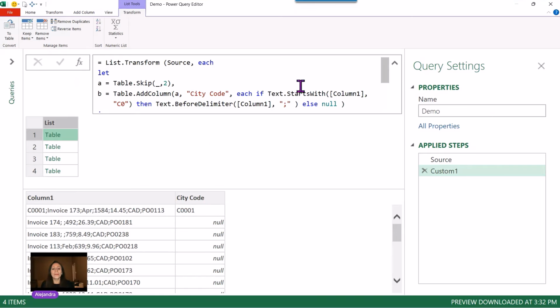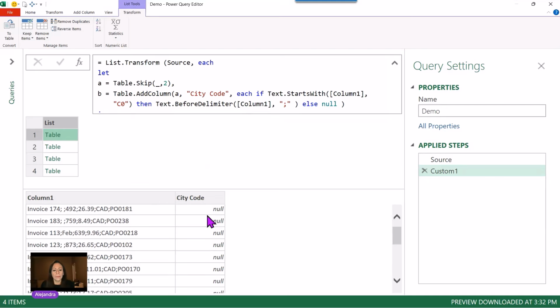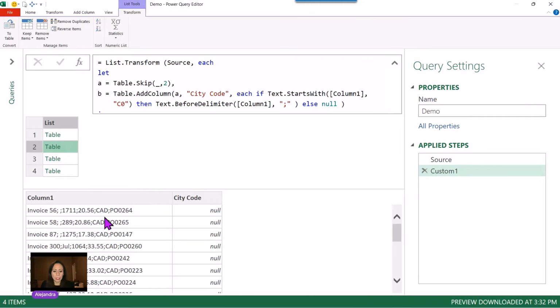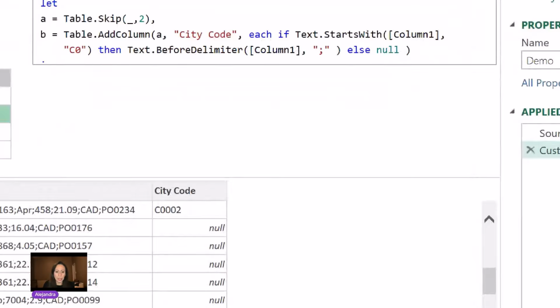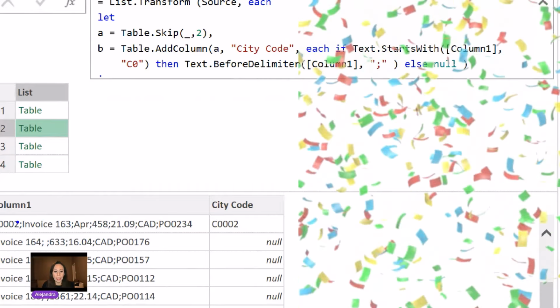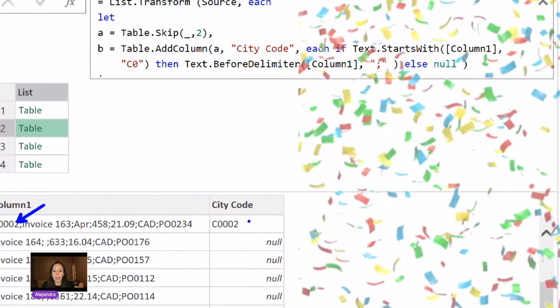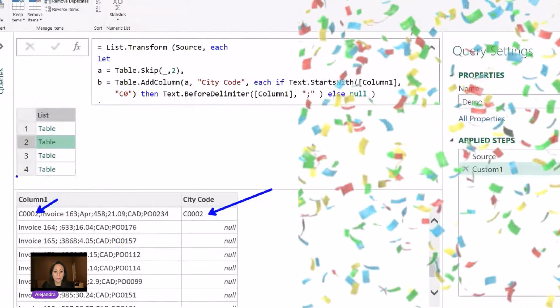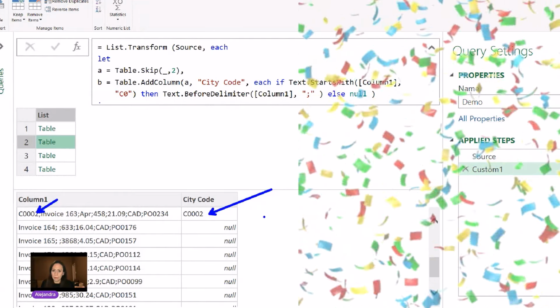Yes, it worked. So now that I have that, I have C001 or C00, whatever the number is, and now I have it in one column. Now that I separated that information, I'm going to check my next table. My next table, I see, oh, perfect. I can see in here with C002, I have that over here, and now I have that over here as well. So my function is working.